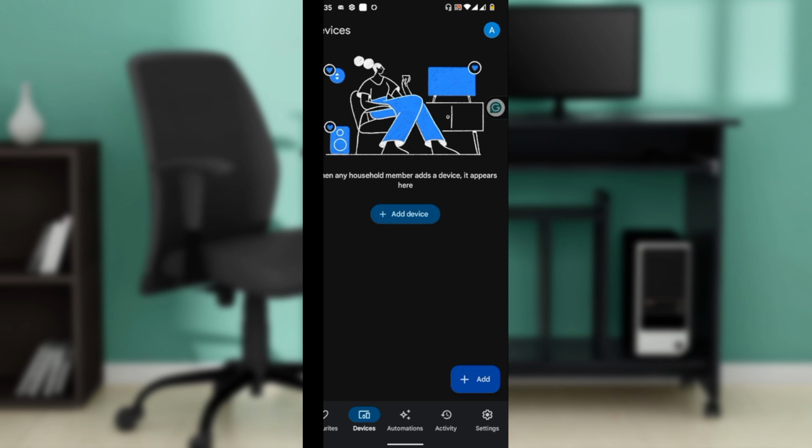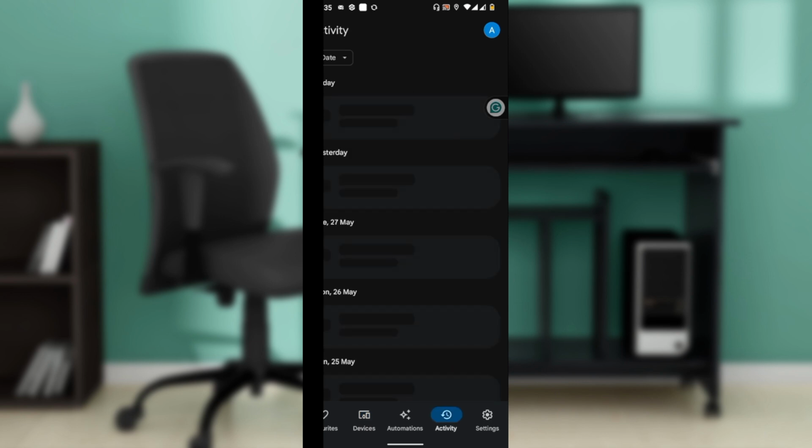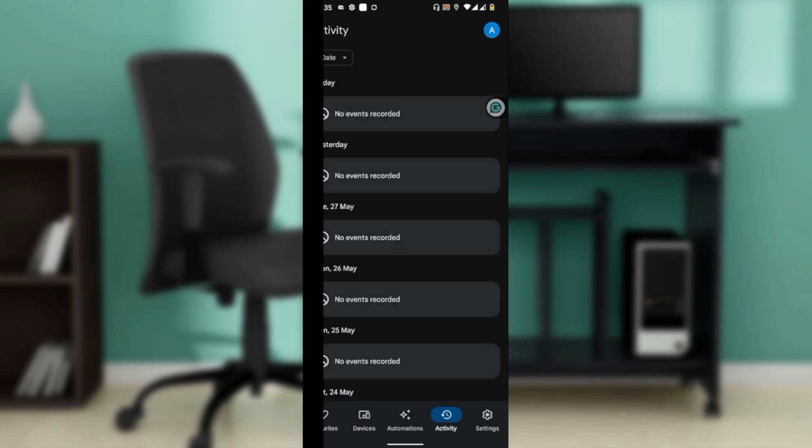And once you do that, go ahead and tap on the activity icon at the bottom corner represented by a clock or list icon. So here you'll see a chronological list of events, including motion or sound detections from Nest cameras, network issues identified by Nest Wi-Fi, reminders, and suggestions related to your devices.